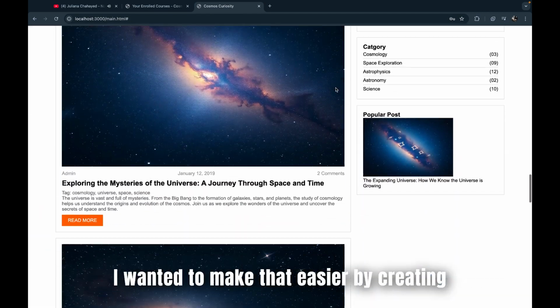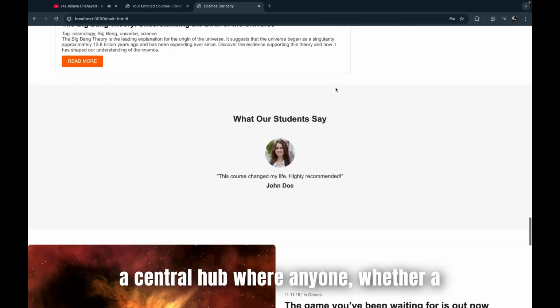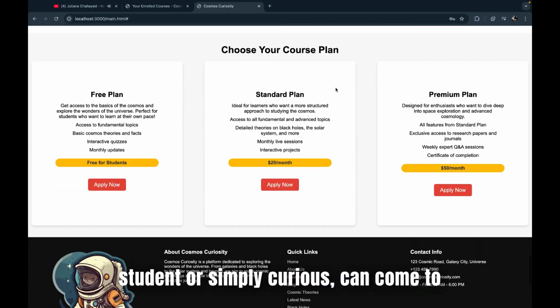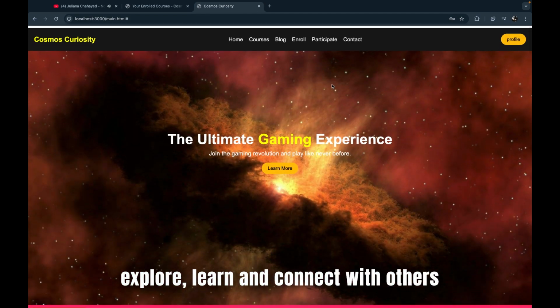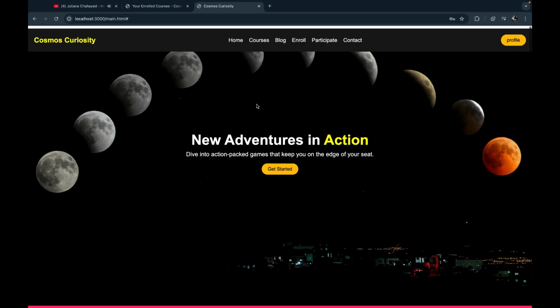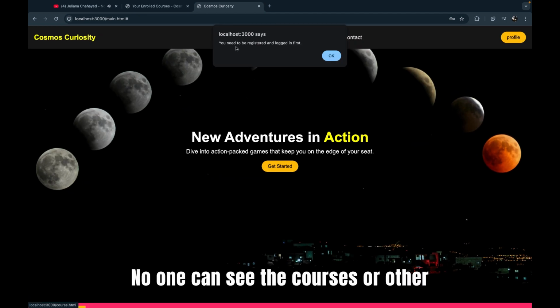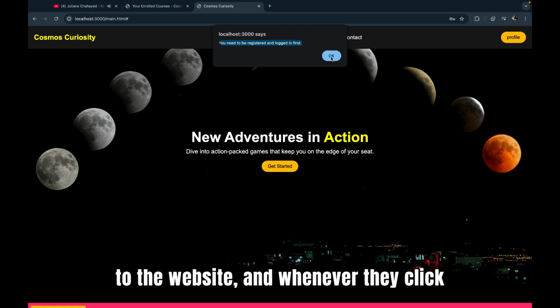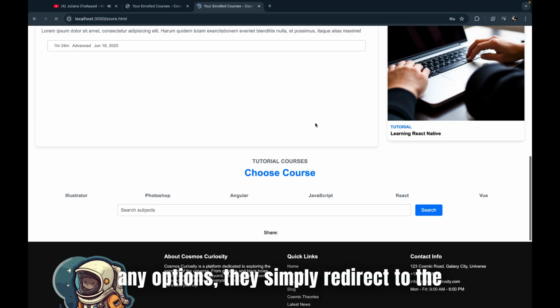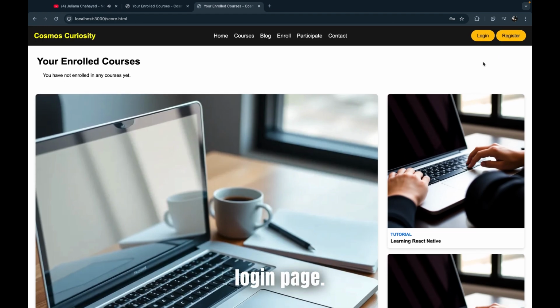I wanted to make that easier by creating a central hub where anyone, whether a student or simply curious, can come to explore, learn, and connect with others who share their passion for space. No one can see the courses or other functionality without login or register to the website, and whenever they click any options, they are simply redirected to the login page.